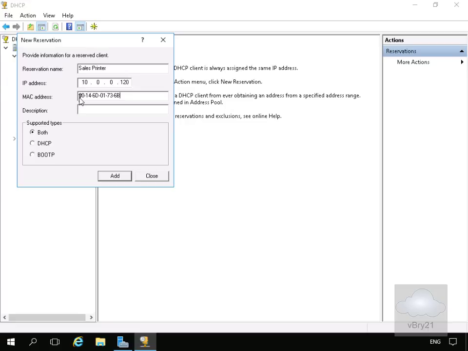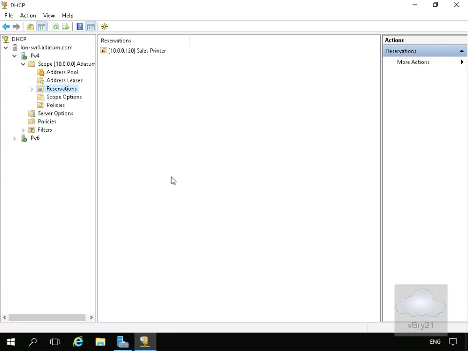and we're going to make that 00146D01736B. Now what we need to remember is if we do change the network adapter inside this device, we will also have to change the MAC address within the reservation. So we're happy with the supported types being both, which is DHCP and BOOTP for the packet type. We'll select Add, and we've now created our reservation. If we select the Close button, we can see the reservation in place. And that's the end of this demonstration of creating a scope, scope options, and a reservation. Thank you.